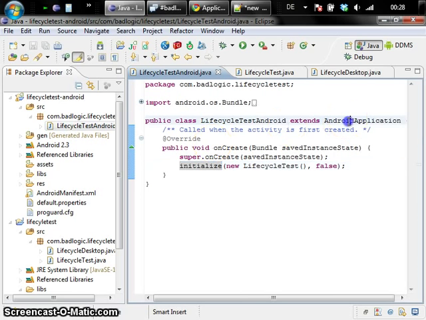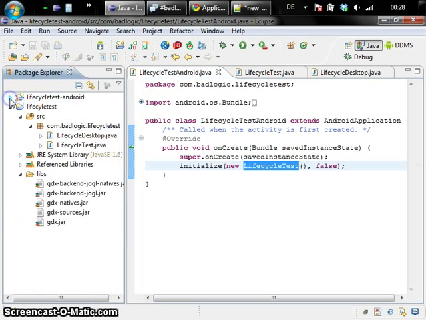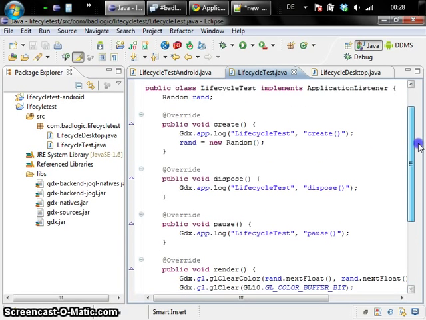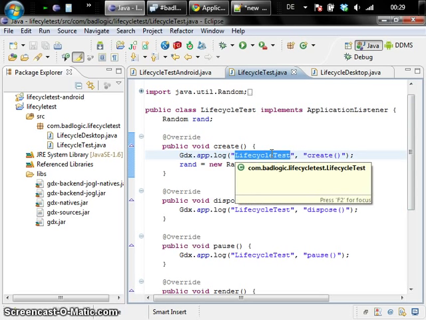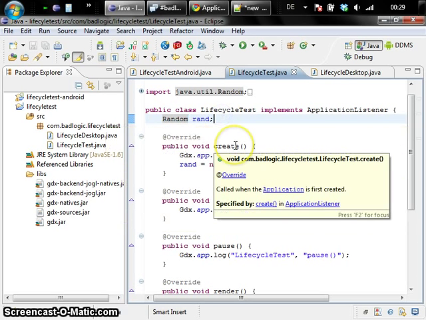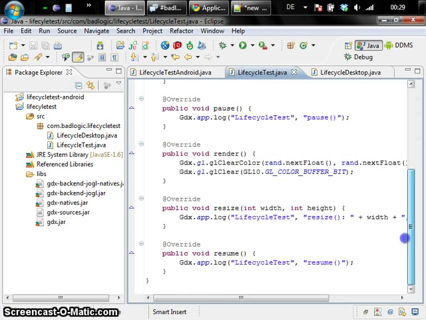Instead of a JoglApplication we are using an AndroidApplication, and we also put a new LifecycleTest instance, or registered this instance with the Android application. So let's see what our LifecycleTest is actually doing. We basically just implement all the methods of the application listener interface and put logging in there. So we have a log tag like in logcat and the message itself. We also have a member which is a random instance, so we can get random numbers. We'll use this to clear the screen. And each of the methods will output what's happening.